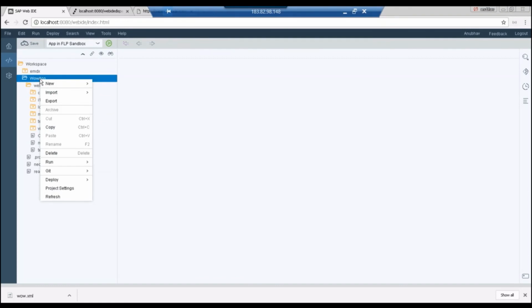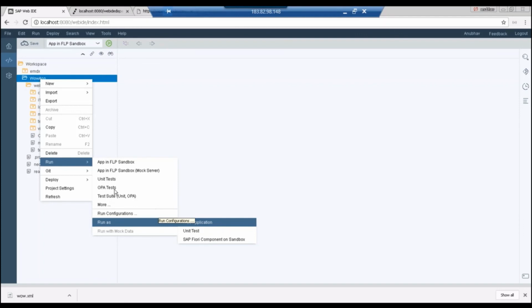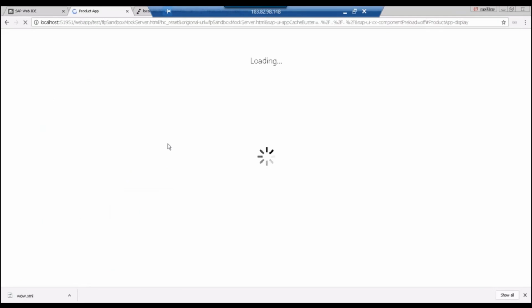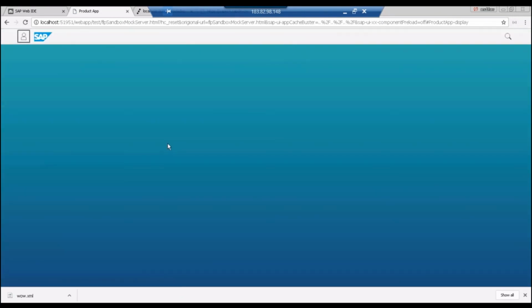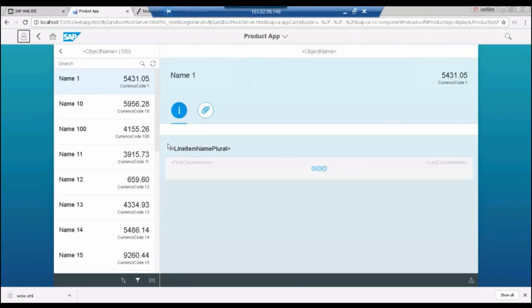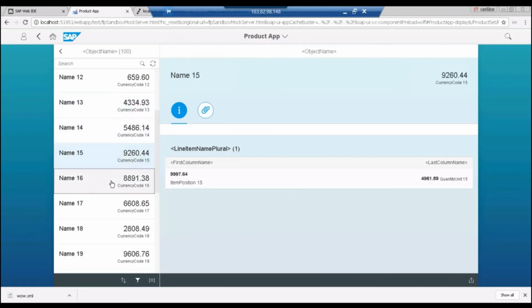So right click. Since you don't have a real OData service available right now, I just say run with the mock data. So let's see, run as, okay, I don't have an option here. Yes, we have mock server app FLP sandbox mock server. Select this, it will run your Fiori app with mock data, and the data has also been created automatically based on the metadata you have. Yes, you can see it has loaded the products. Nice. Congratulations, you have created your first Fiori app.